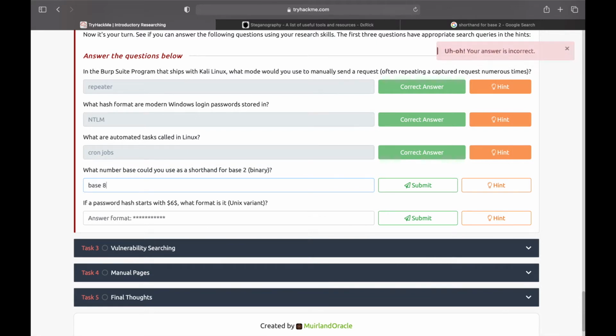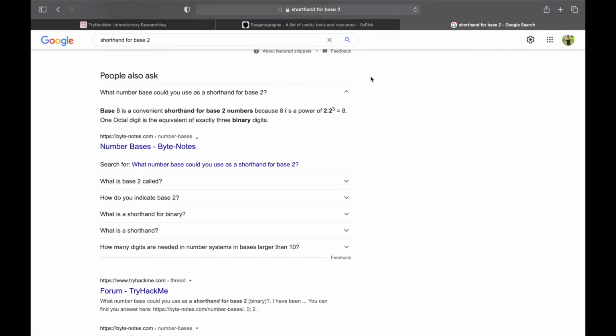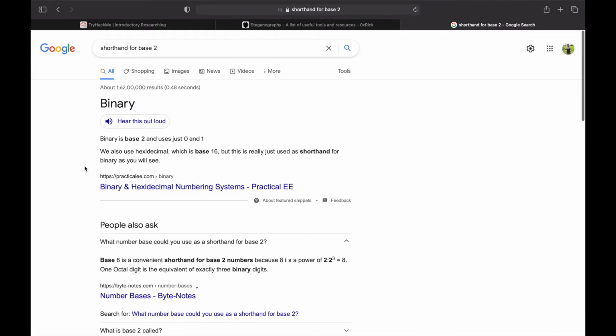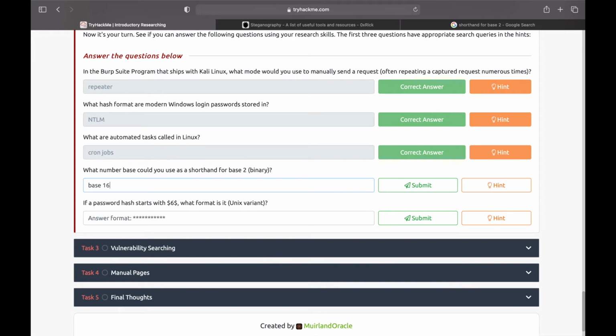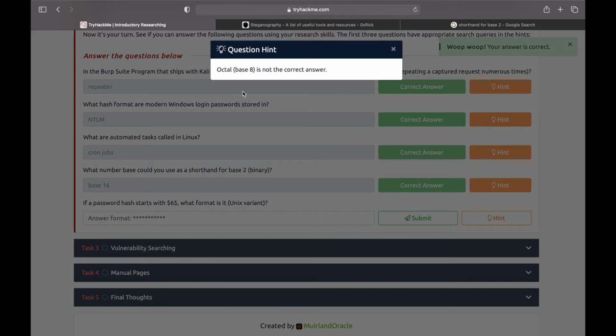Base 8. No. What number base could you use as a shorthand for base 2? Sorry, binary. We also use hexadecimal, which is base 16, but this is really just used as shorthand for binary, as you will see. So we will type base 16. Base 16 is the right answer, and we'll check for the hint.